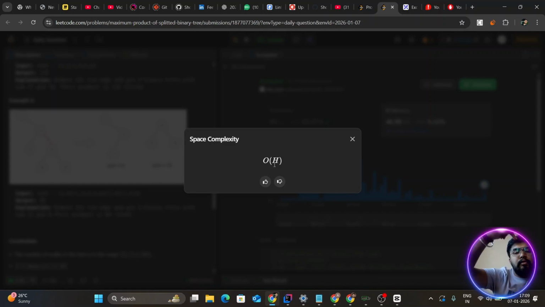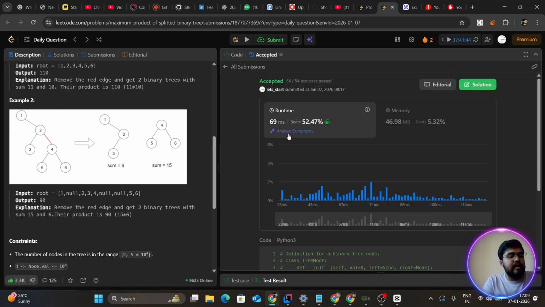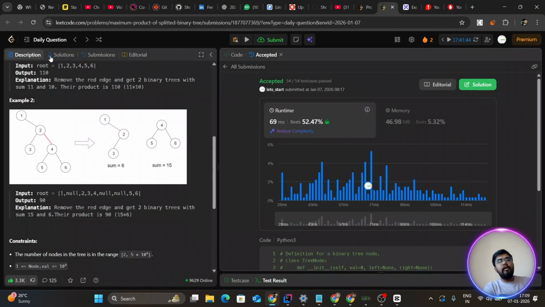The DFS is going to go to the extreme depth by storing all the nodes in the recursive stack space. If you consider that recursive stack space, then it is going to take big O of h. That you can explicitly tell to the interviewer. And on runtime, it is definitely going to be big O of n for sure. It is actually big O of 2n, but in big O notation it is big O of n. So yes guys, that's all for this particular video.